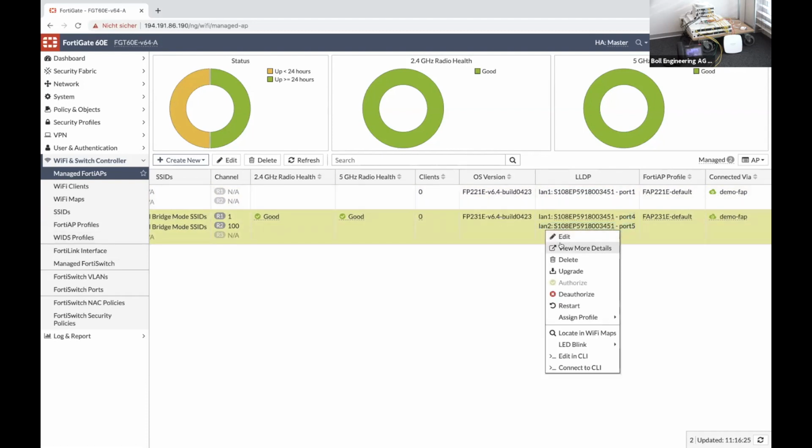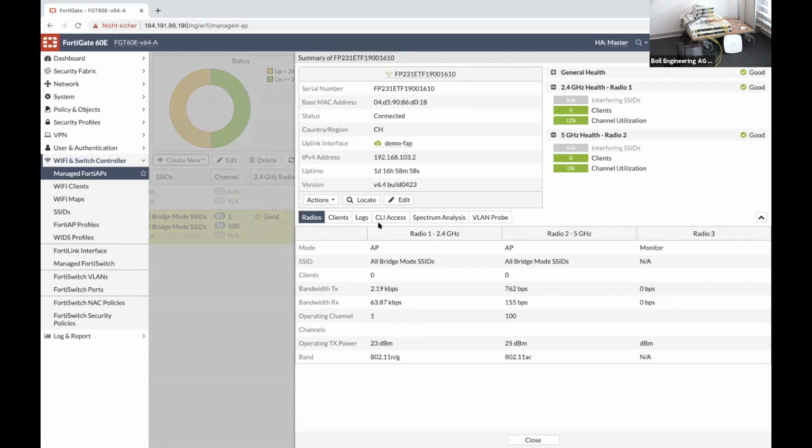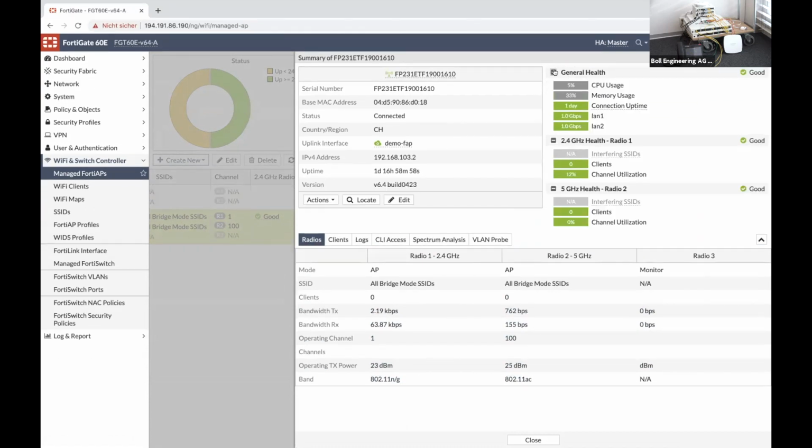And there are even more details. If you click view more details here, you can see what the radios are doing. You can also go to the general health options here. This is also a new feature which is only available due to the new LLDP readout. You can see what the actual bandwidth or port speed of the connected ports is. This has been an issue before because we couldn't see what link speed had been negotiated by the FortiAP. This is now directly shown to you in the GUI, and here it even shows both ports for the LAG link aggregator port. So you see everything is working as it should.